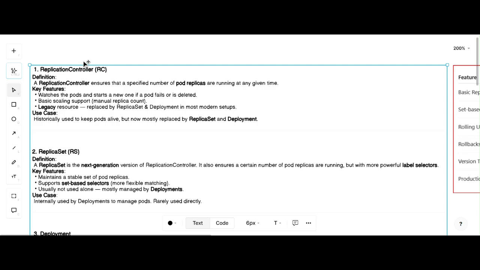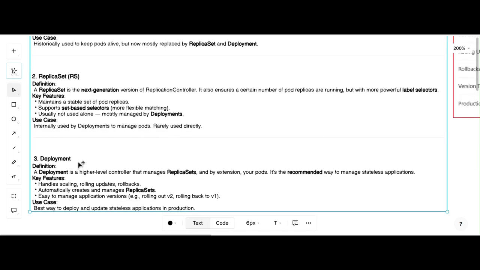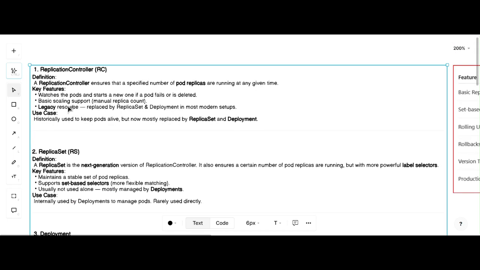In today's topic, we are going to discuss the replication controller, replica set, and the deployment, right? So in the previous video, we have learned about namespaces. This is about the replication set. So what is a replication set?